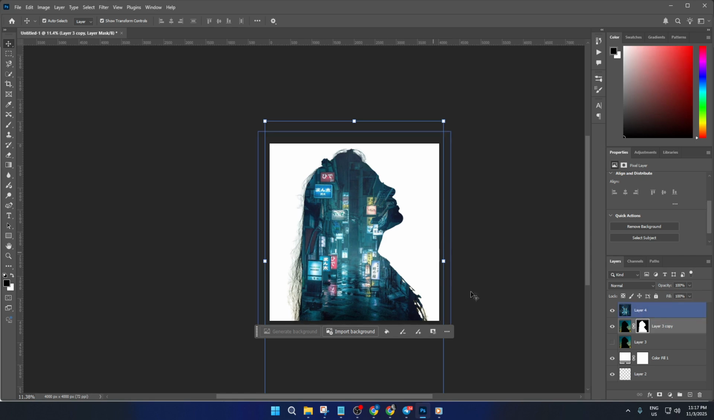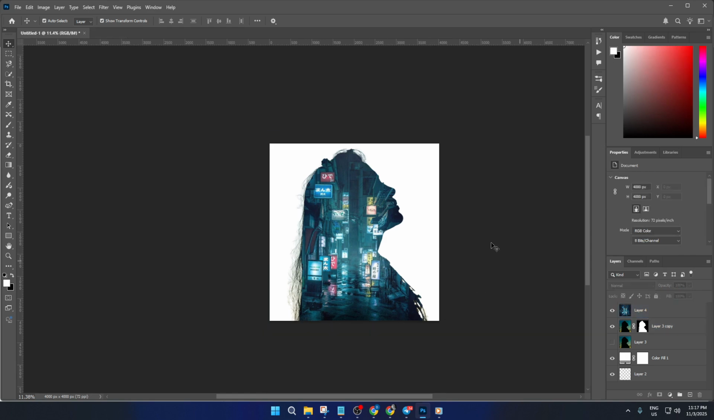And there you have it, a custom silhouette in Photoshop 2025, personalized with any image you like. Feel free to play around with different images and blend modes for unique results. If something doesn't look quite right the first time, remember, Photoshop is all about experimenting and iterating.